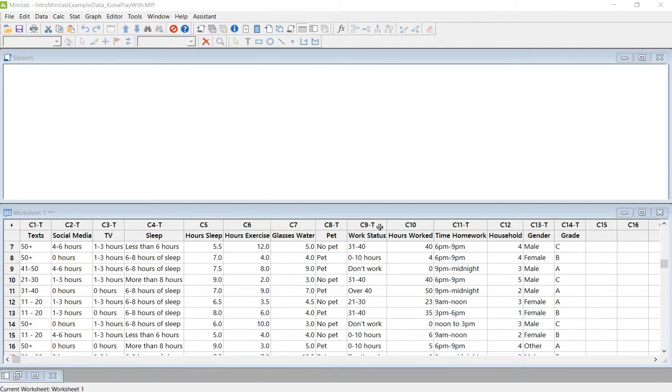So first of all, make sure you open up the example data set in Minitab. Then, as kind of a refresher from that introduction to Minitab, if you remember, you've got C1T. That means your column 1 text. What that T means is that this is categorical data. C2T means column 2 text, which is categorical data. So if you look through, you can see this is all categorical data until C5. That means this is numeric data, C6, numeric data, C7, numeric data.